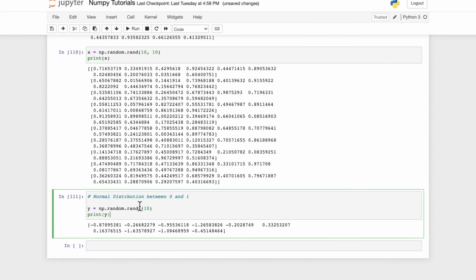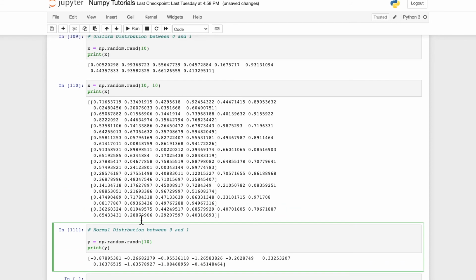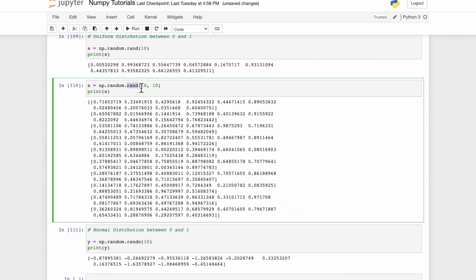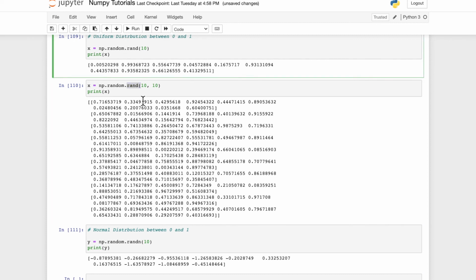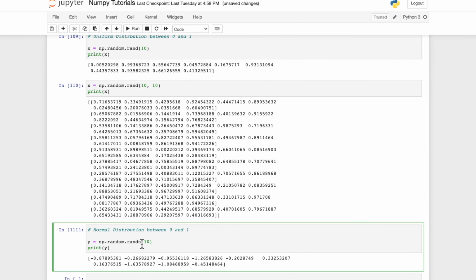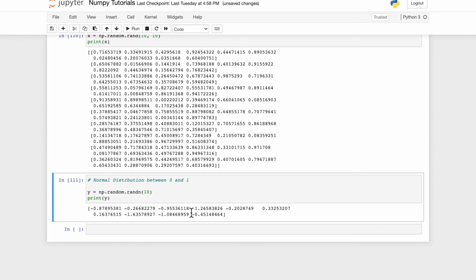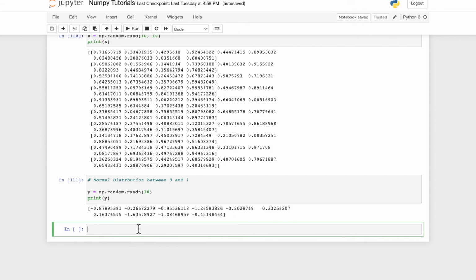So normal distribution I have already discussed, np.random.randn. The difference between these two is just the n. Here rand means it will do uniform distribution, and if you just add an n, that means normal. Randn, rand normal. So this will do normal distribution in numpy.